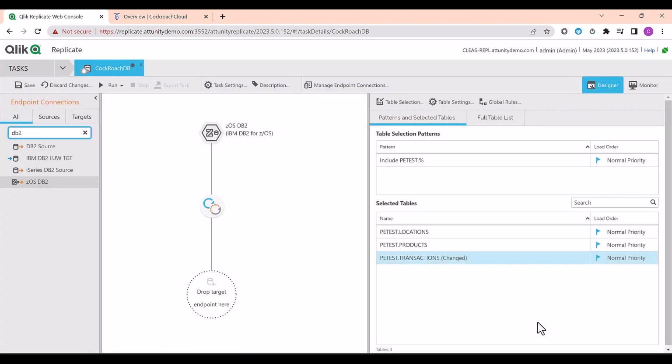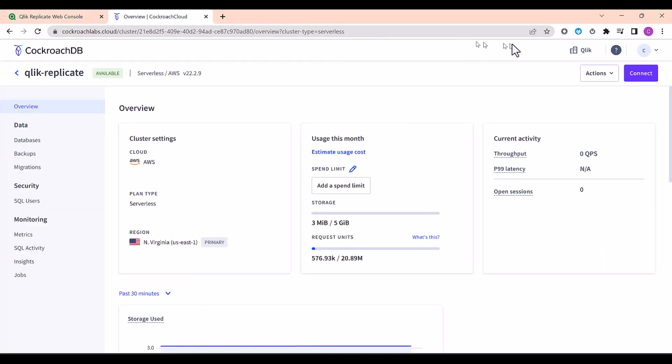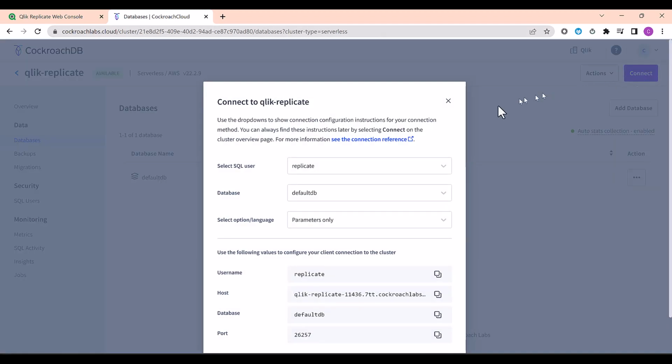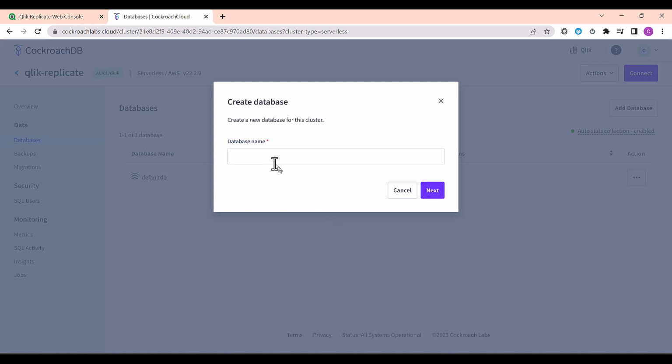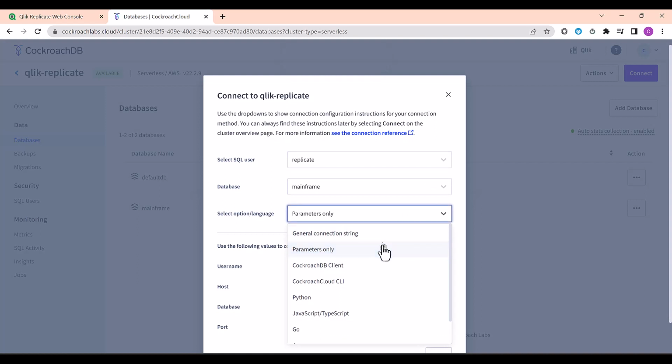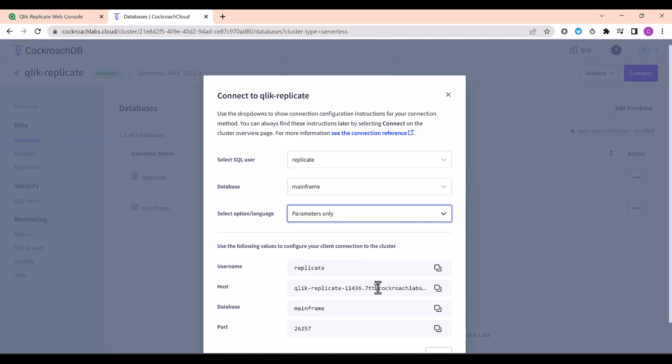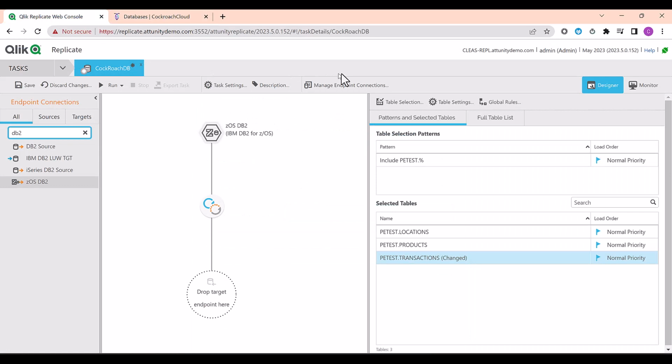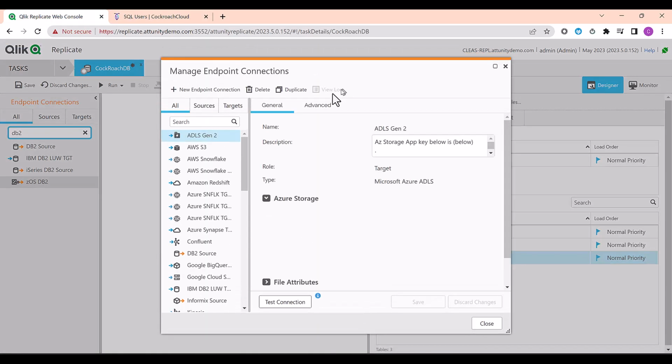The final step is to define my connection to my CockroachDB. So I'm going to my cluster console to get all the credentials and information that I need. Let me create a new database. For this demo, it's mainframe. Next. Now I have a fresh database. I'm using these parameters only to configure my connection. Let me copy my host and let me go back to my console and create a connection.